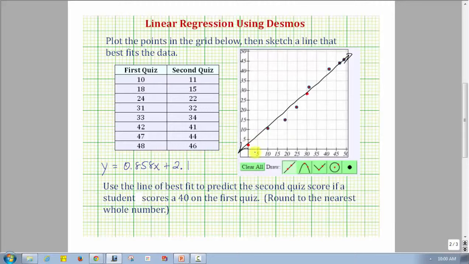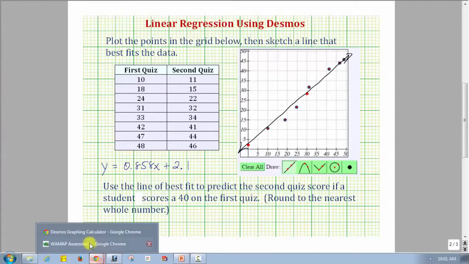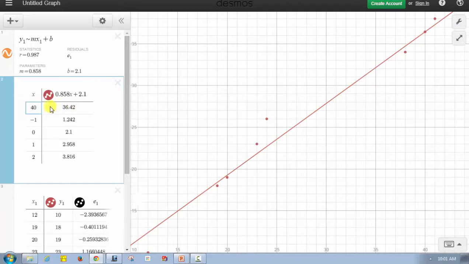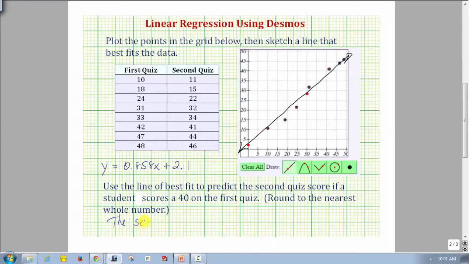And finally, for the last question, it says use the line of best fit to predict the second quiz score if a student scores a 40 on the first quiz. And again, going back to Desmos, we already determined we would predict the second quiz score to be 36 to the nearest whole number. So the second quiz score is predicted to be 36.